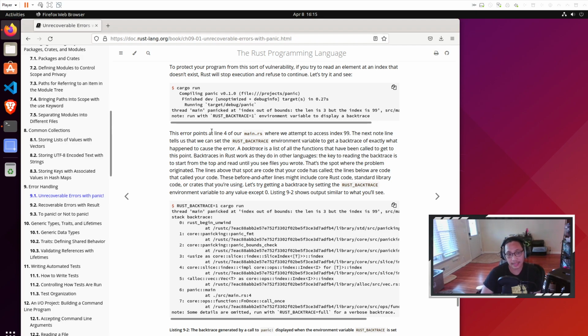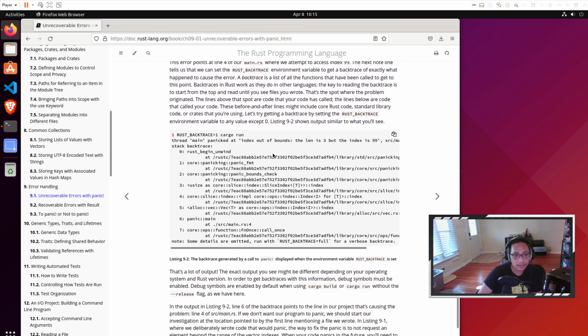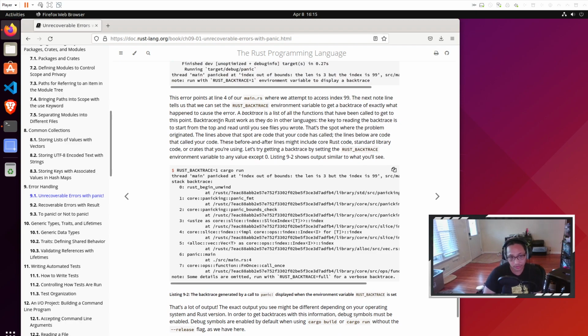Panic at index out of bounds. The len is 3, but the index is 99. Yep. The error points at line 4 of our main.rs when we try to access index 99. The next note line tells us that we can set the RUST_BACKTRACE environment variable to get a backtrace of exactly what happened to cause the error. The backtrace is a list of all the functions that have been called to get to that point. Backtraces in Rust work as they do in other languages.